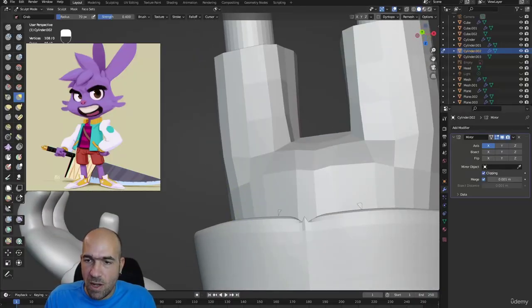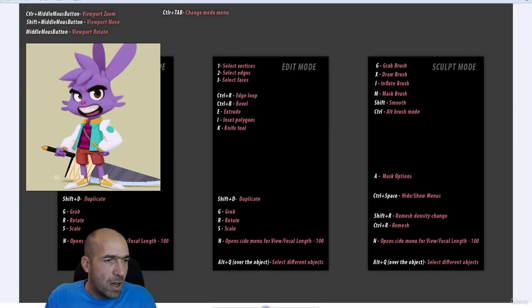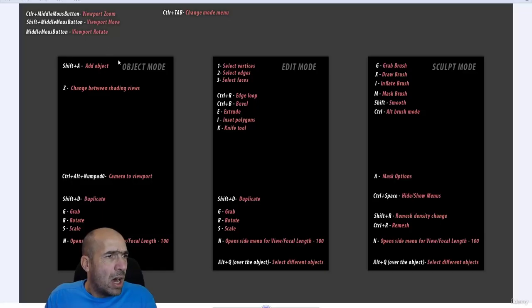Let me show you the shortcut file, by the way, because maybe some of you haven't seen the shortcuts file. So this is the shortcuts file, and we see how these are the normal keys with which we move. Shift A, add object, and stuff like this. Control Alt numpad 0 is camera to viewport, but this we haven't done yet. There are not too many shortcuts, as you can see, because I am trying to make the shortcuts which are essential, which are these ones, narrow them as much as possible.